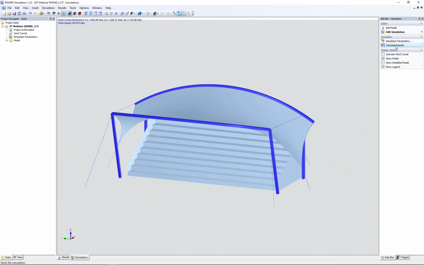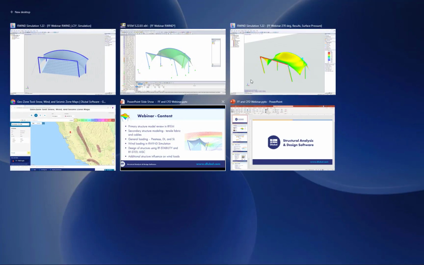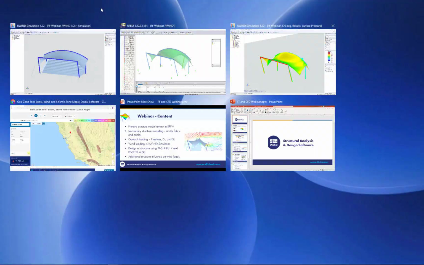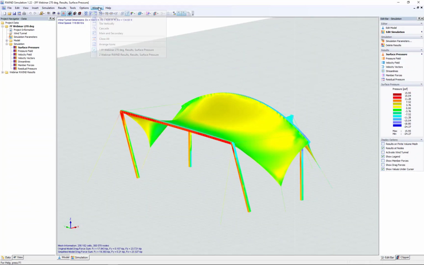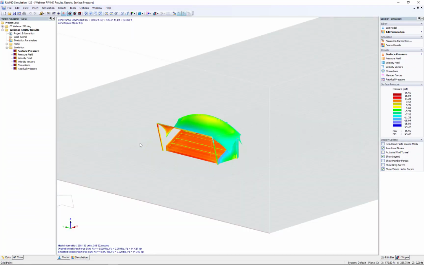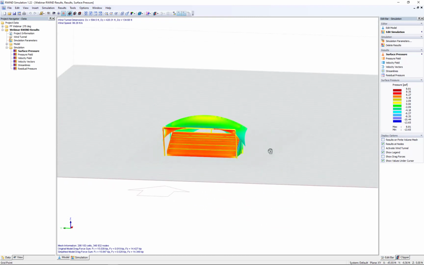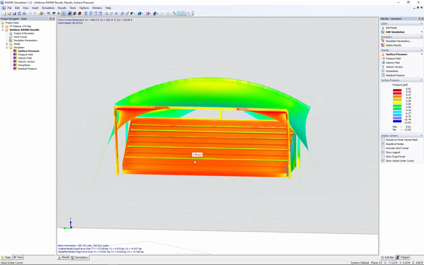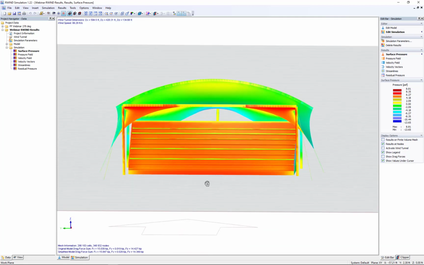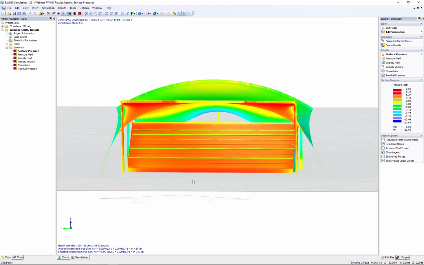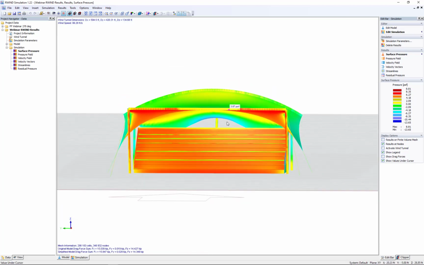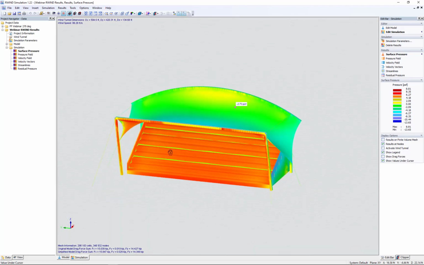Ultimately, we'd want to start the calculation within RWIND Simulation. Again, it does take just a minute to solve. So what I have gone ahead and done is solved the model already, and we'll jump to this. We're going to see pressures now once the calculation is finished, even on our stair structure. But again, we're not so interested in this. We're more so interested in the pressures and how they're affected on the actual tent structure itself.